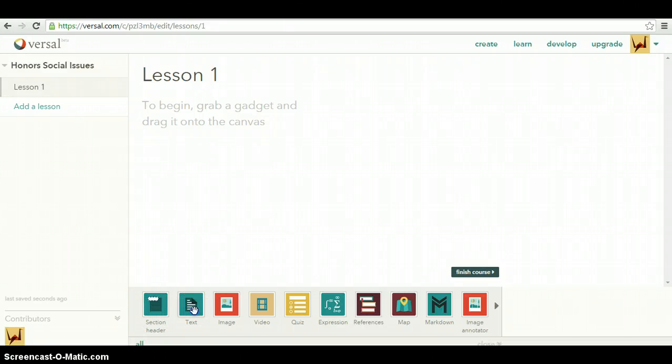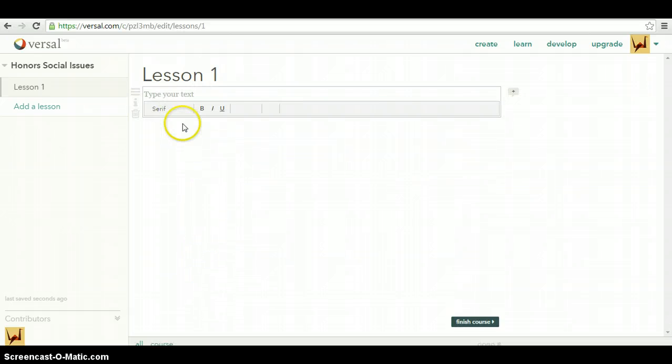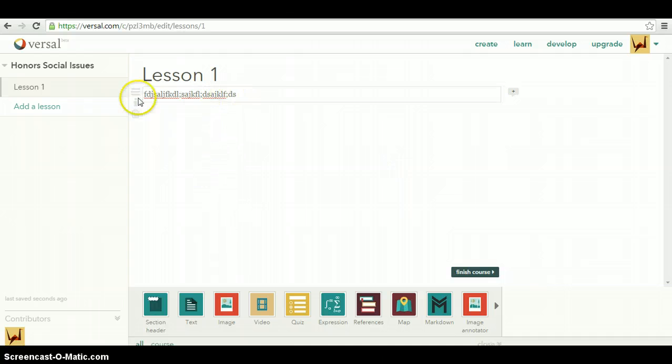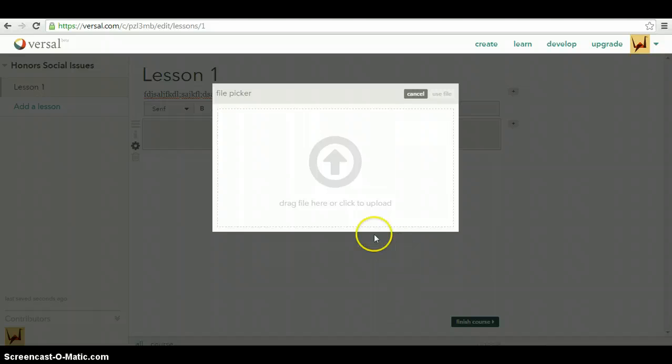I'll add the text. So I'll grab a gadget, drop it in there, and be able to start typing my text or information about whatever it is I want in there. I can change the text, bold, underline. You can use bullets, those kinds of things. Okay, so I've created the text there. Now I want to drop an image in. I drop the image in, and you can go and upload it from your computer or upload it from anywhere that you may need to upload it from.